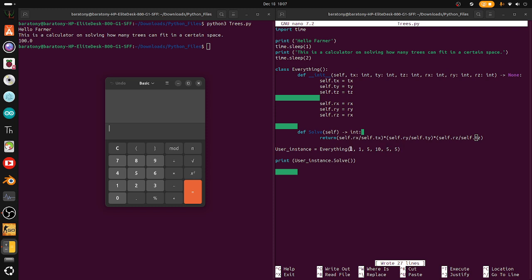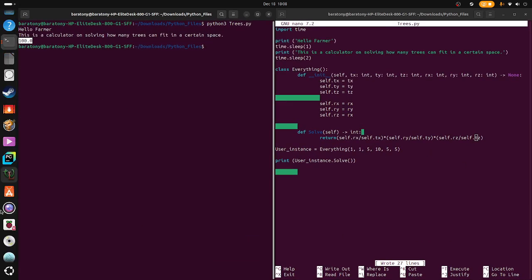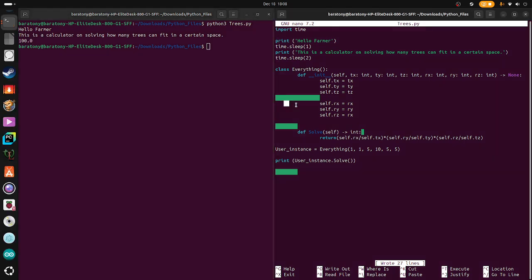Okay, let's do this. So 1 goes into 10 ten times. 1 goes into 5 five times. 5 goes into 5 one time. Wait, so we should get 50 there. So look, 10 times 1 goes into 10, 1 goes into 5 five times, that gives us 50. 5 goes into 5, make sure I'm not crazy, 5 divided by 5 is 1. So the answer should be 50 trees. We're getting 100. I wonder why. That's interesting.